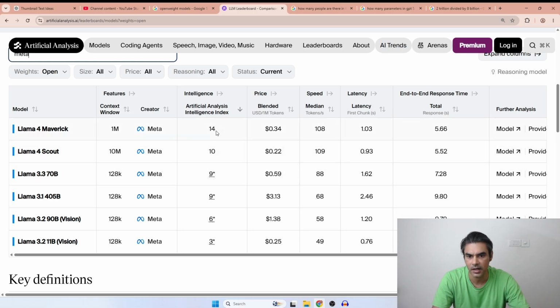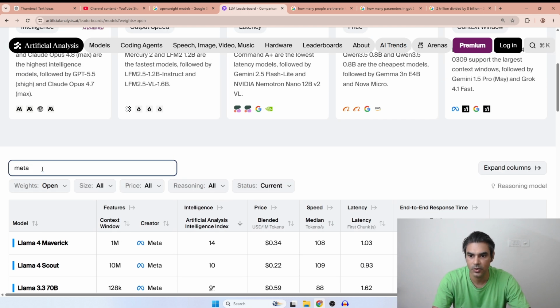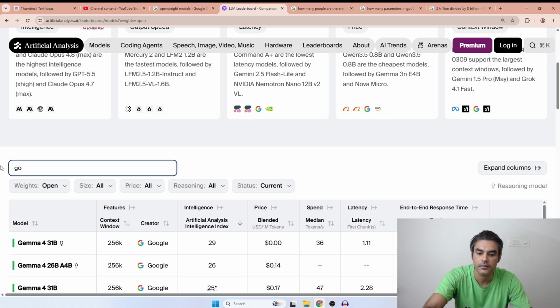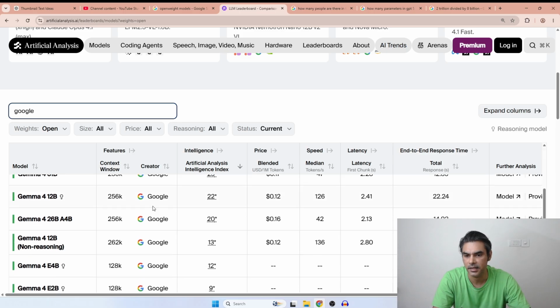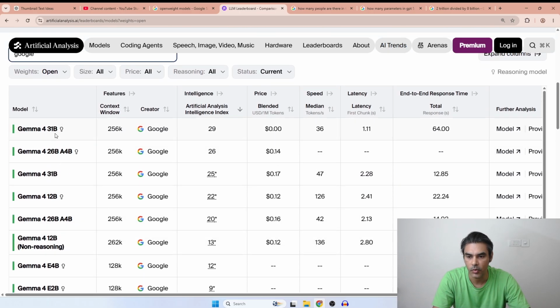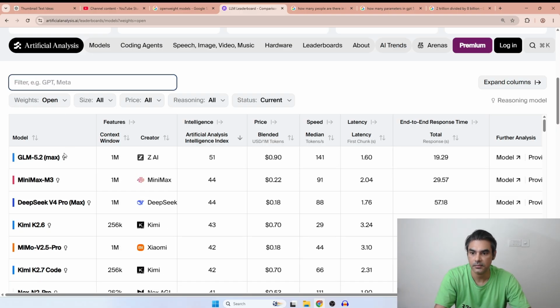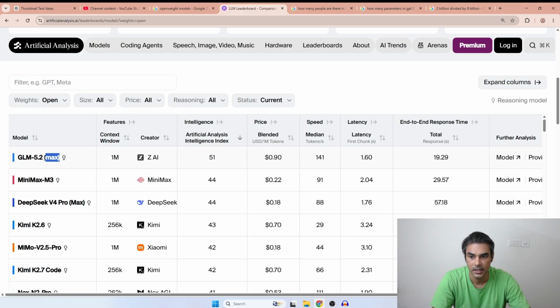But the rankings, if you see, are 14 to like 3, which are quite low. Whereas if you see Google's rankings, and this is the intelligence index, they're not really rankings. But Google's top open weight model's intelligence index is 29. Whereas if you see the topmost model in open, GLM 5.2 Max, this has an intelligence index of 51, which is quite high.